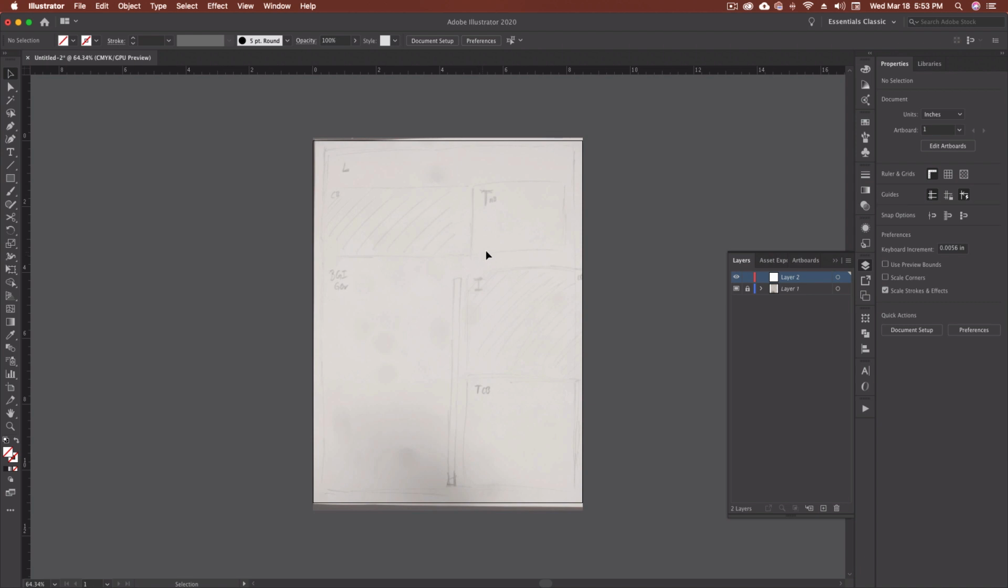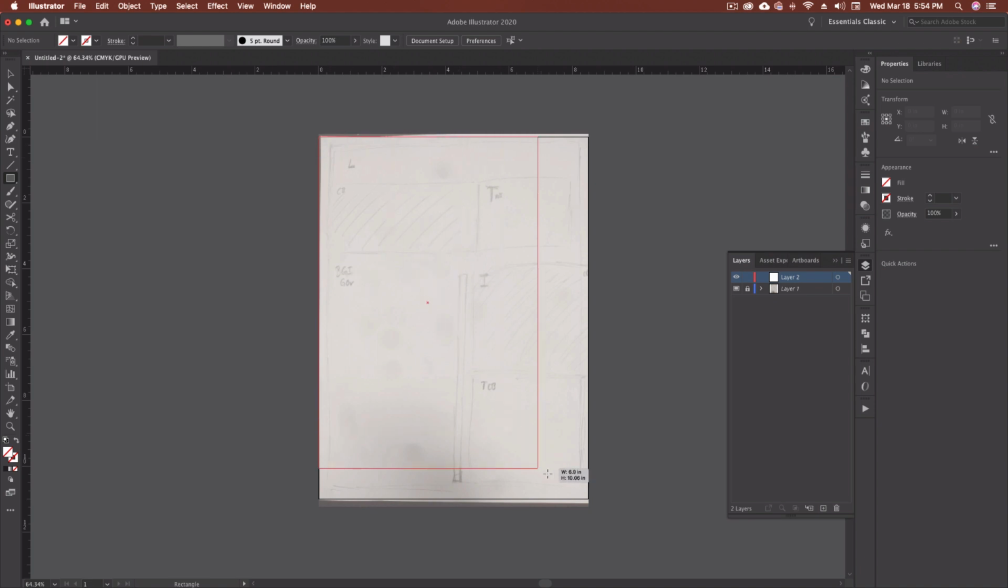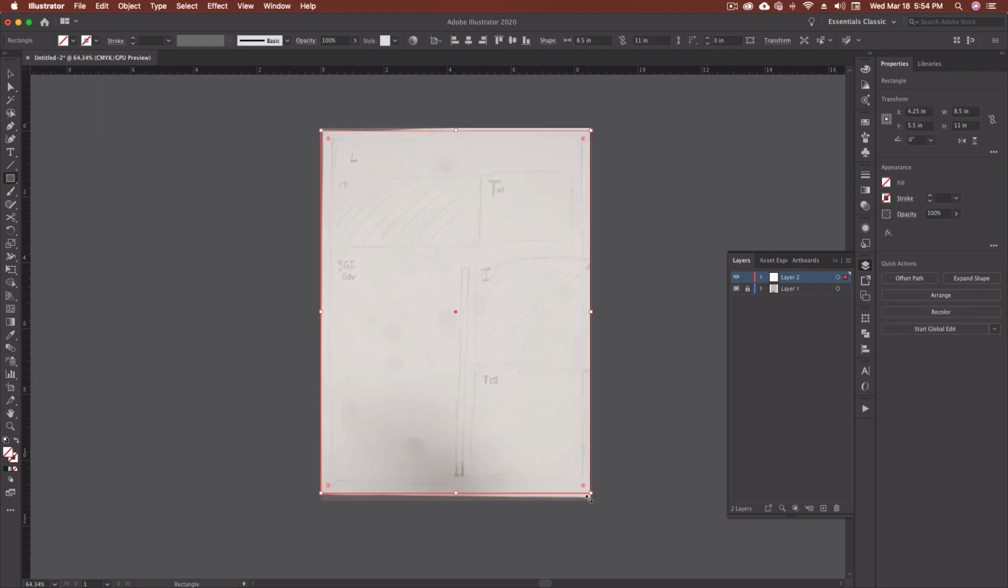So the first guide I'm gonna make is I'm gonna set up just a border all the way around. And to do that, we're gonna grab our rectangle, and you can either click and drag a rectangle out to 8.5 by 11 if you're working on the same size artboard, or you could just click on the artboard, put in your dimensions, and then create the rectangle that way.